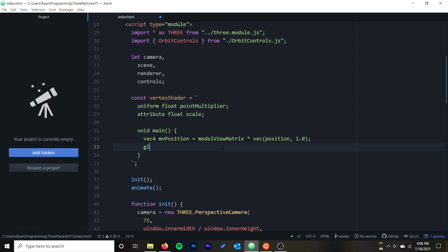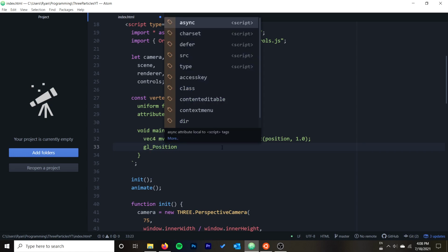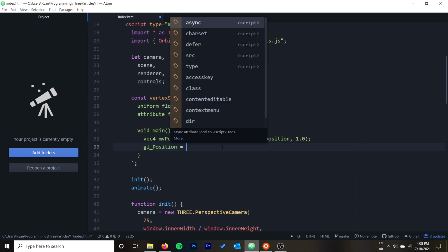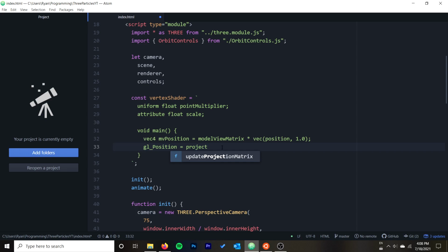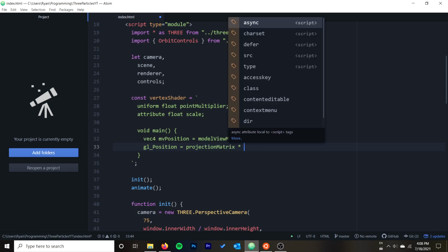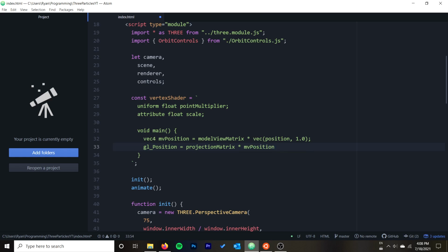So our final gl_Position, and this is a special variable that we set, basically setting the position that we're going to end up drawing to, is just now our projection matrix times MV position. In theory you could do these all in one line, but the shader that I wrote doesn't have it like that, so we're going to stick with this.